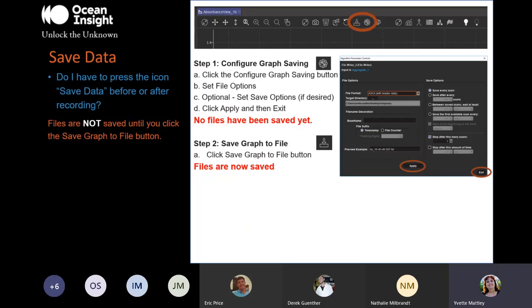Continuing with the save data, there's some questions about when do I actually save my data? When do I press this Save Graph to File button to be able to start saving my files? So one thing to note is that files are not going to be saved until you click that Save Graph to File button. So just to remind you, we've got our Save Graph to File button and our Configure File Saving buttons here in the top of our view window.